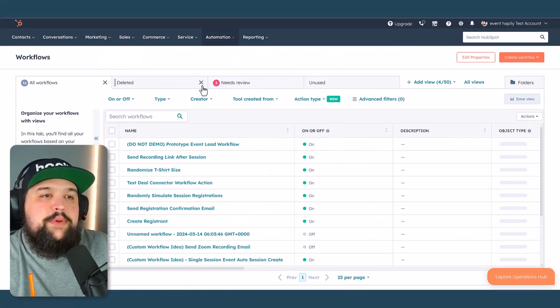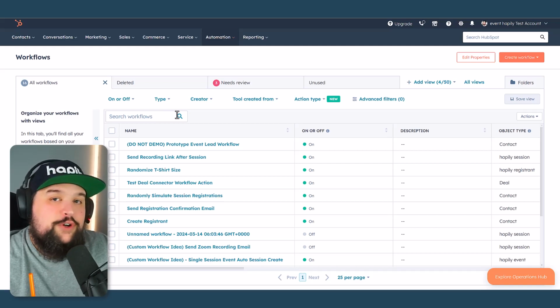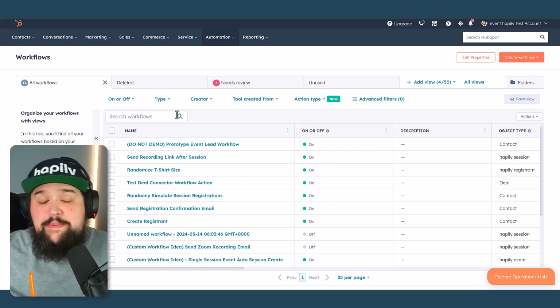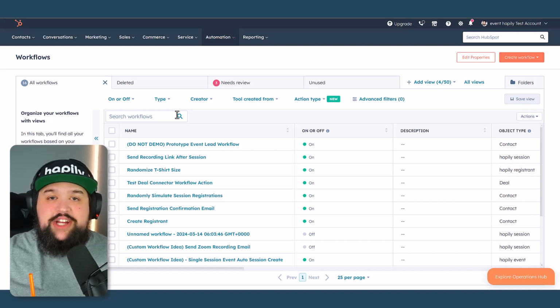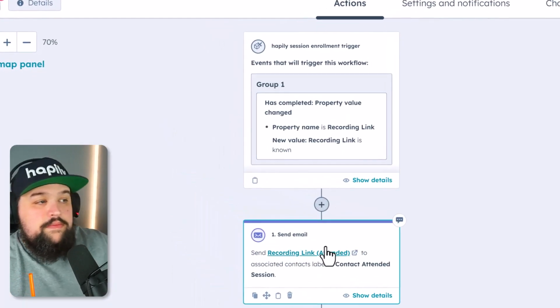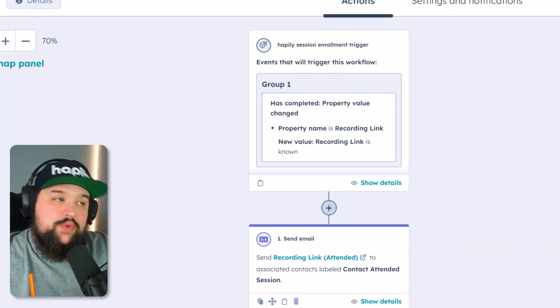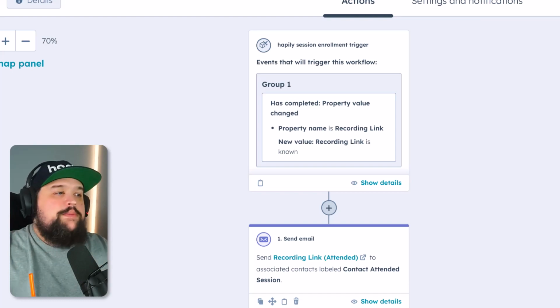Let's say, for example, you want to be able to send out a recording link after a virtual session is complete. Keep in mind, if you create recording links for in-person sessions, you can simply grab that link and paste it into the session record, and this will work all the same. So right here, I have a session-based workflow, right? So it's a workflow that is surrounding the actual session object itself.